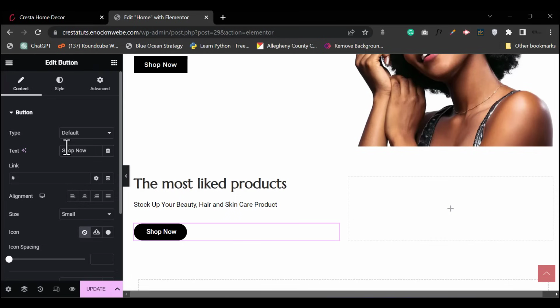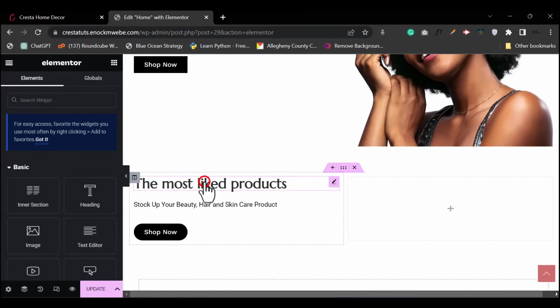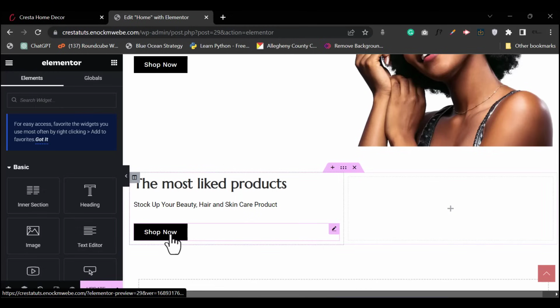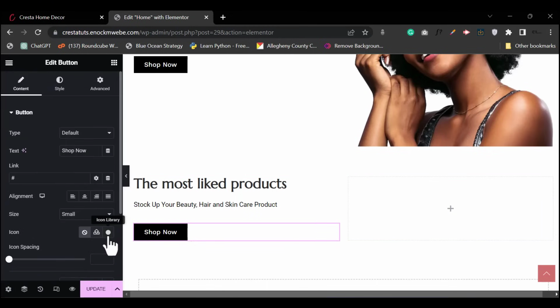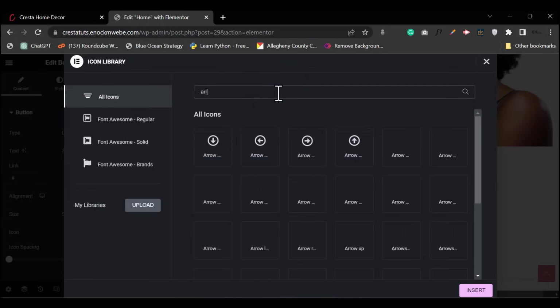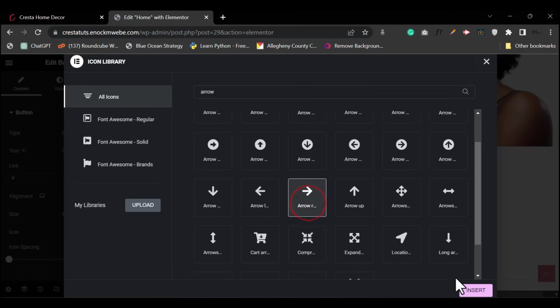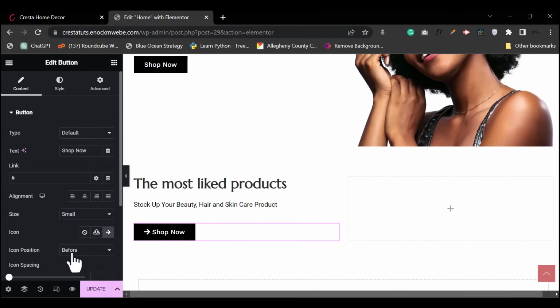The most liked products. And what we're gonna do is I'm gonna copy this and I'm gonna paste this style because I want these edges square like that. Then maybe for this I'll add an icon. For example, let's say an arrow, and for the arrows that they're giving us we can choose to use this. Click on insert, and icon position we can send it to after, which I think is nice.